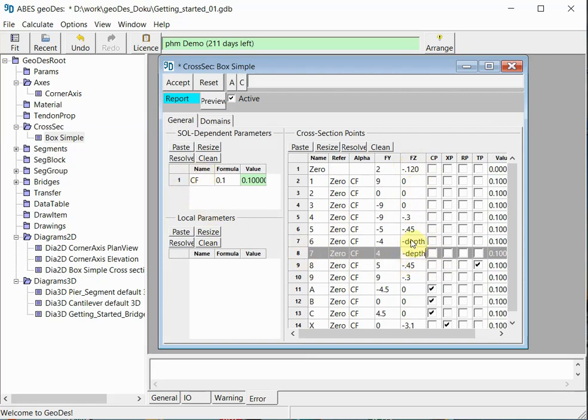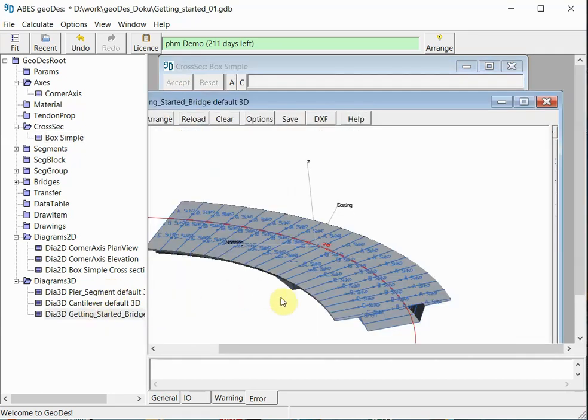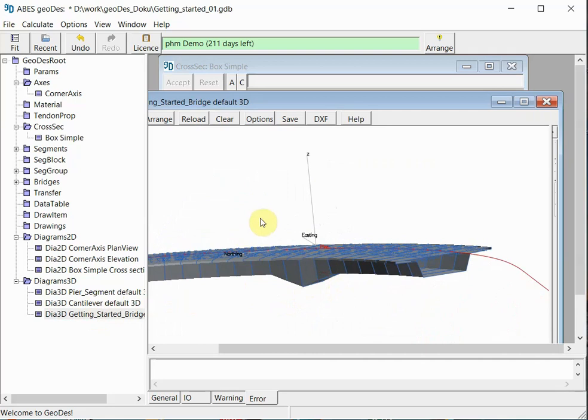And of course we must tell the program that depth is an SOL dependent variable. We introduce it here, depth. We give it a default value so it can be drawn even without an axis associated. Resolve and accept. So our cross section has now a station dependent crossfall and a station dependent depth. If we look at our bridge again, we can see how that has played out.